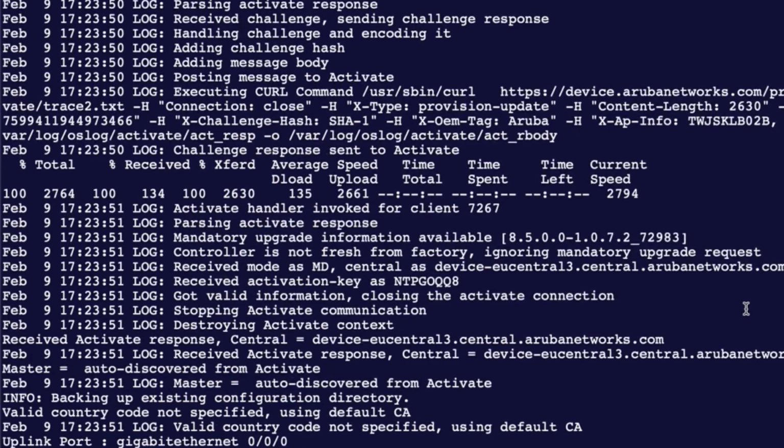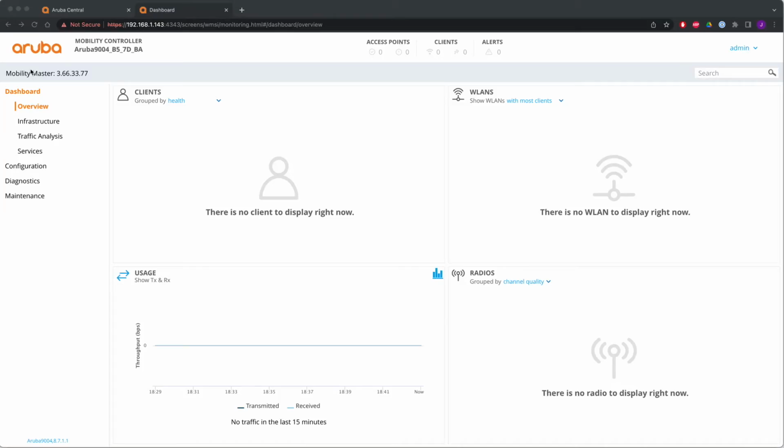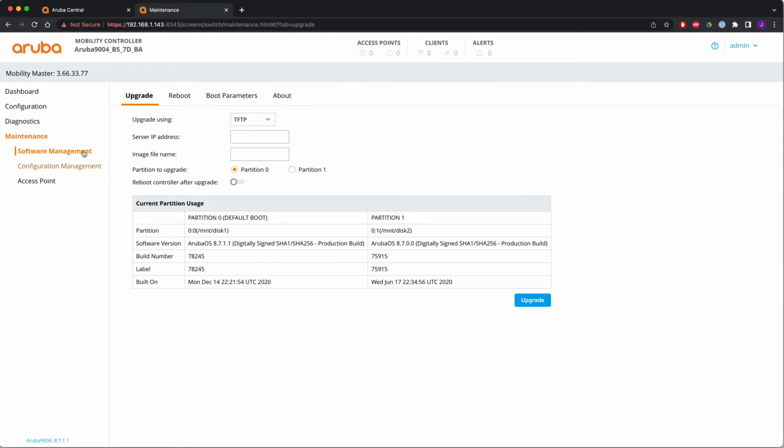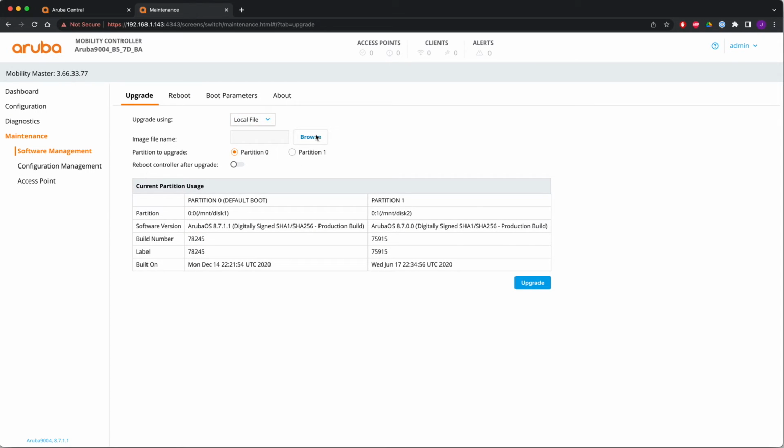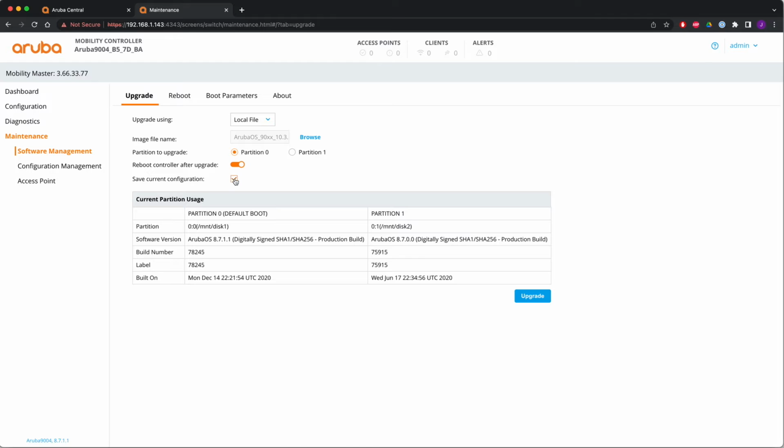So that's what we're going to do right now. We are going to open a web browser and connect to the mobility controller, go to maintenance, software maintenance, and just browse for the local file. It's a 10.3 version in this case, and I'm just going to upgrade the controller and reboot after the upgrades.